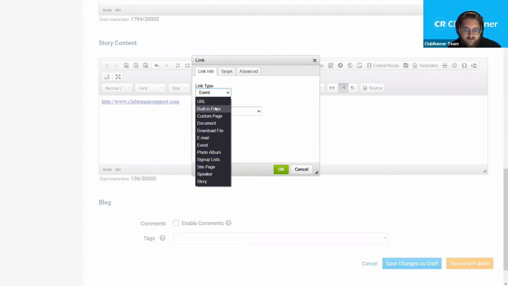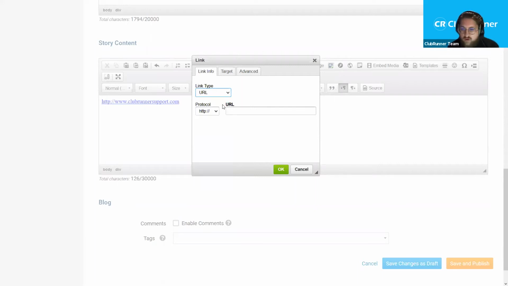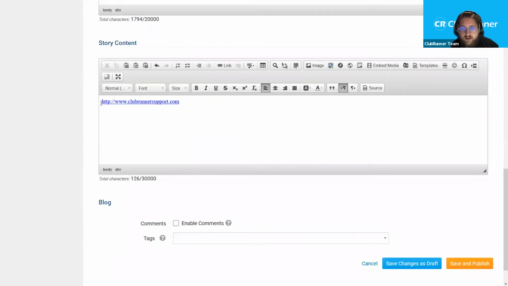This will let you create links just about anywhere you would like, whether on a different website or within your own website. So this is a great tool if you want to share any links with anyone. But you may have noticed that when we originally added our link, it is listed as http://www.clubrunnersupport.com.